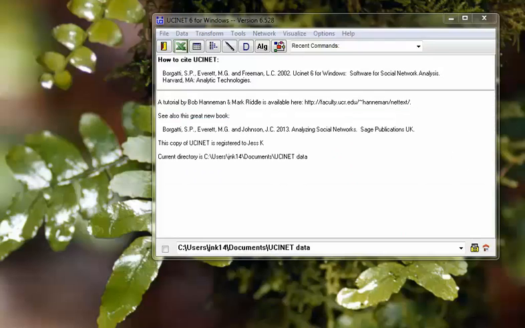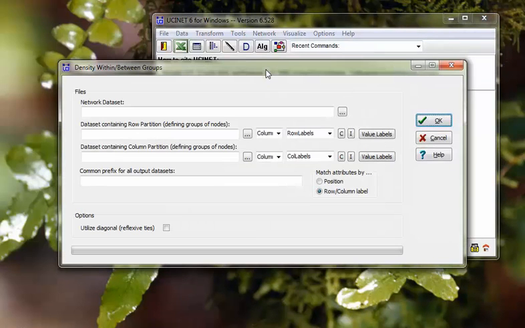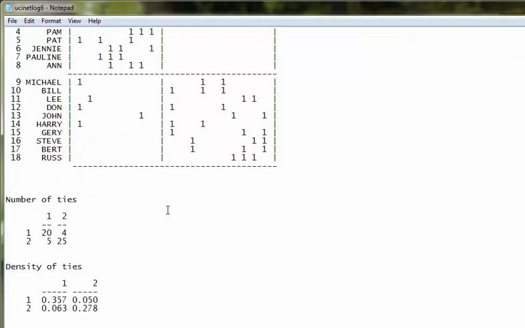You can also look at density by groups. So I would go to Network, Cohesion, Density, and Density by Group. And here I can use a partition like the attribute dataset to look by gender what the density is for each group. So here it's showing me the row partition and who is within each row partition. And I will scroll down to show you the density of ties.